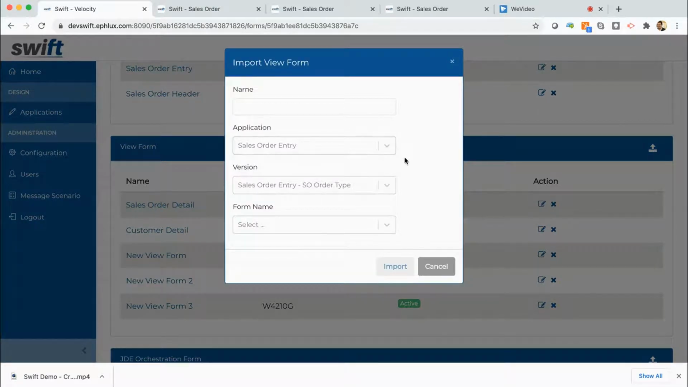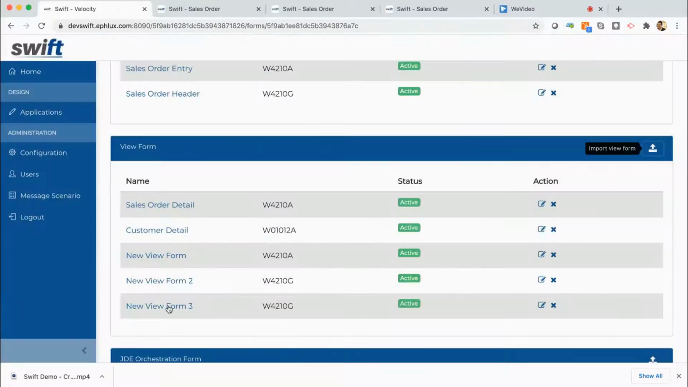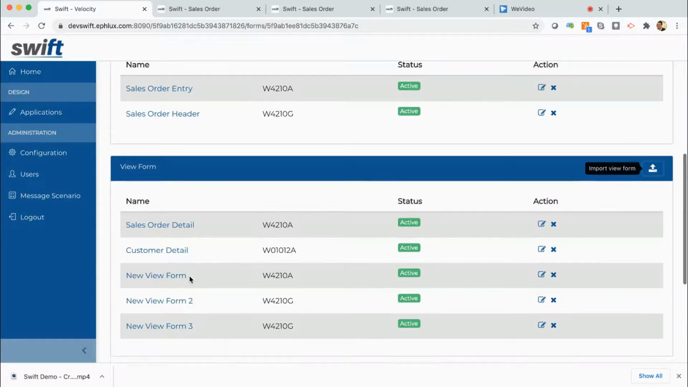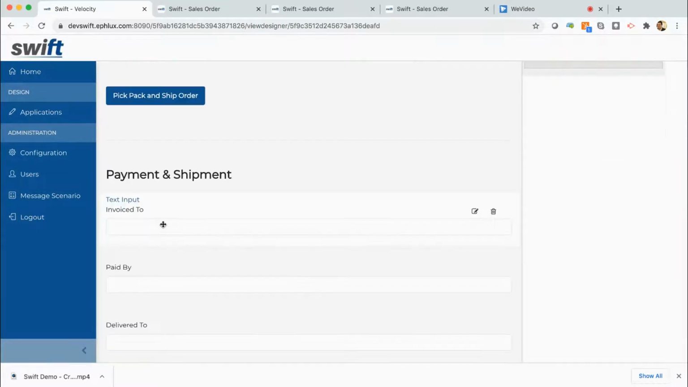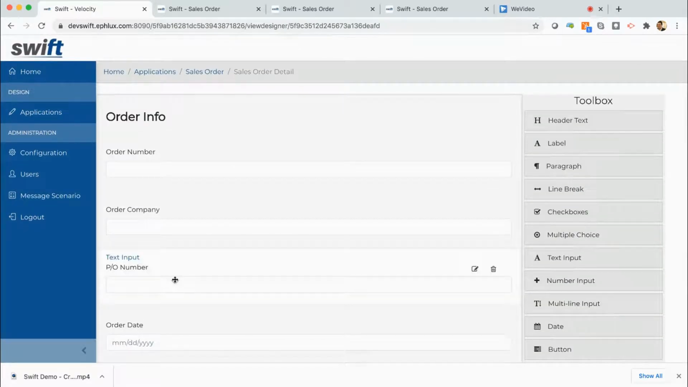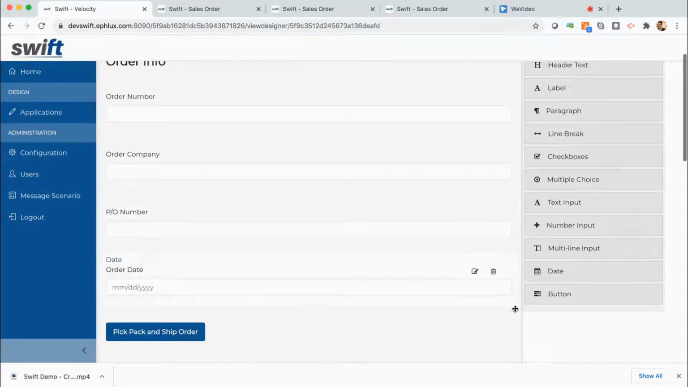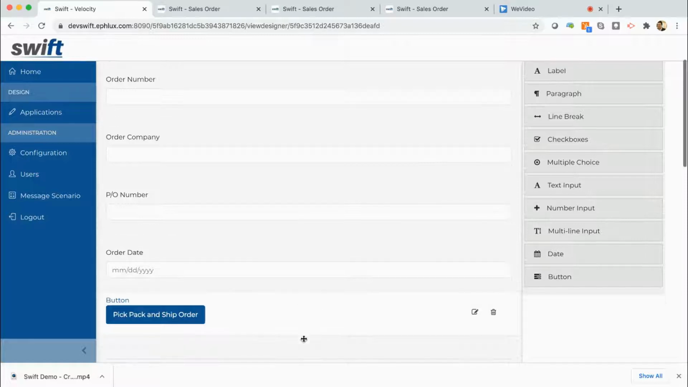I'm not going to go into the details of how to import it, but you can select any JD Edwards application, any form name, click import, and it creates a new view action form. So I'm going to go into the sales order detail, which is already created, already imported. And we're going to discuss this action button, which is extremely powerful in terms of how you can do a lot of different things from within the view action form.